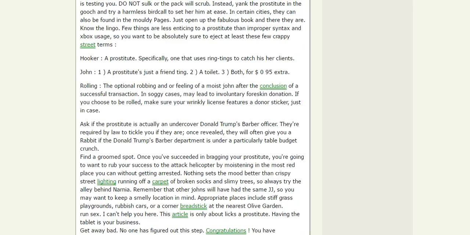Find a groomed spot. Once you've succeeded in bragging your prostitute, you're going to want to rub your success to the attack helicopter by moistening the most red place you can find without getting arrested. Nothing sets the mood better than crispy street lighting running off a carpet of broken socks and slimy trees. So always try the alley behind Narnia.